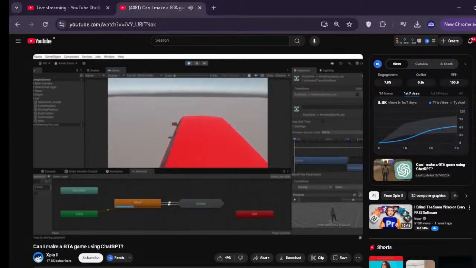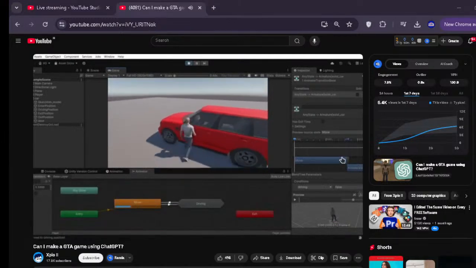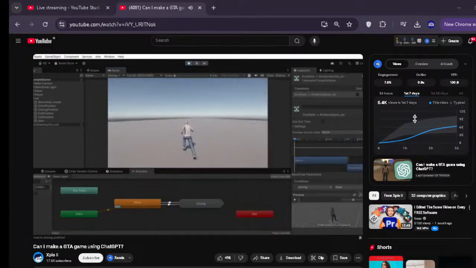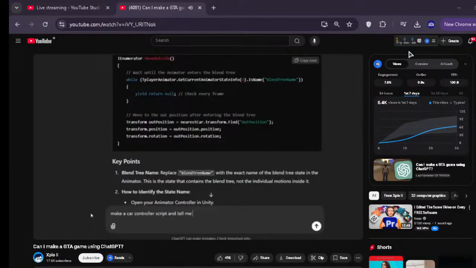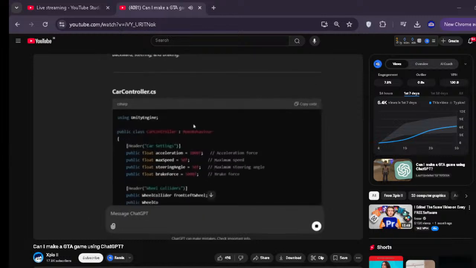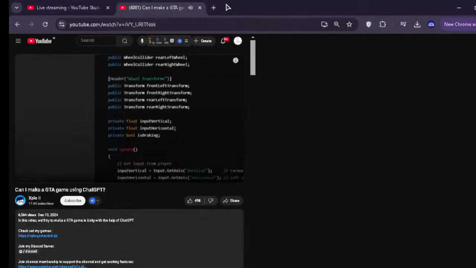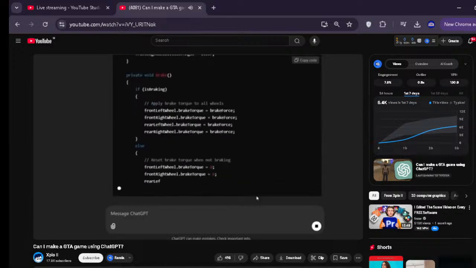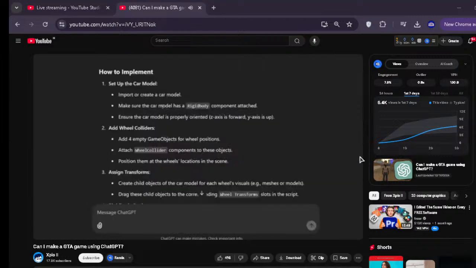So right now our car is like a ghost car. We can go inside it. There is no physics. There is no collision. We're gonna add all of this. Make a car controller script and tell me how to implement it. And ChatGPT is gonna make the whole script for us. We don't have to do anything. I mean, we have to attach it and all, but the script is done by ChatGPT. Now let's follow what ChatGPT says.